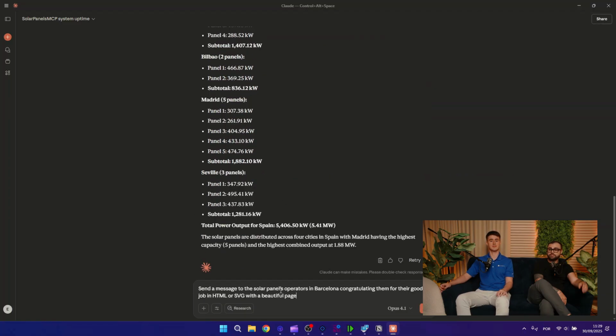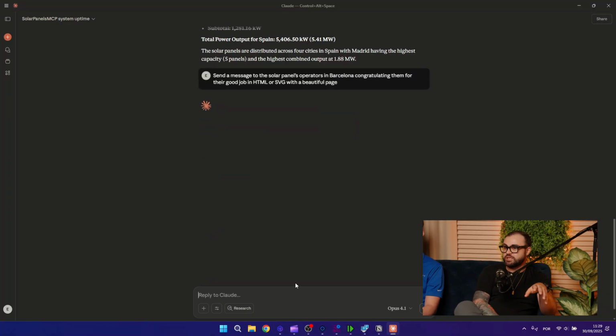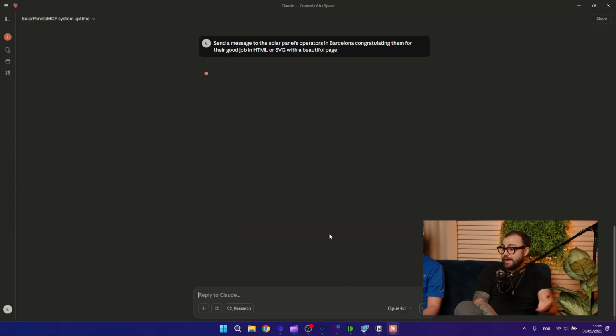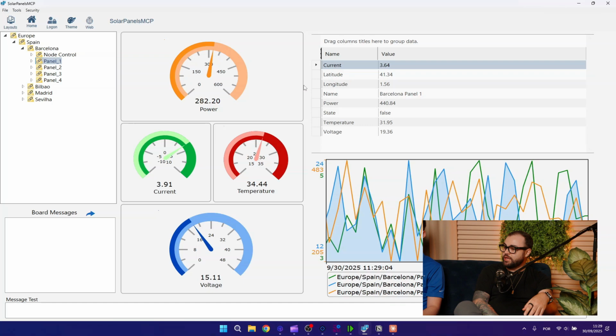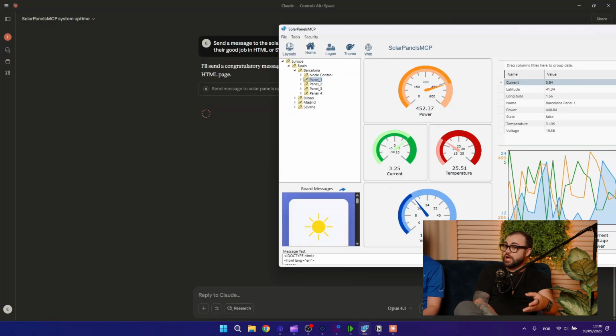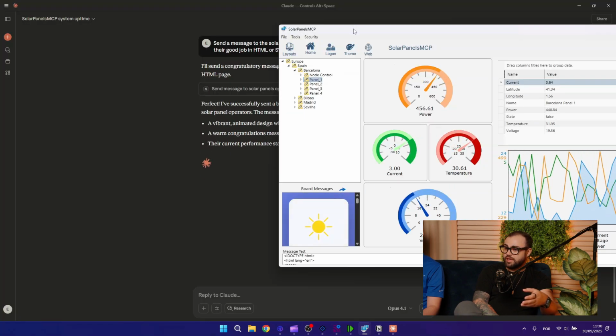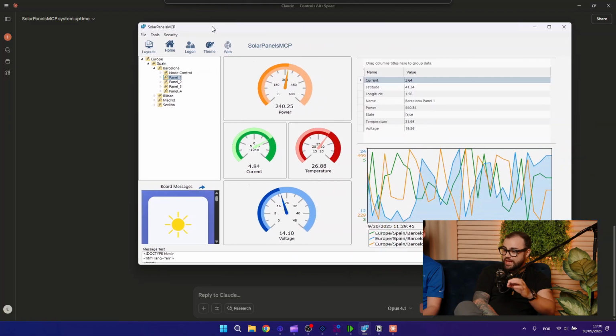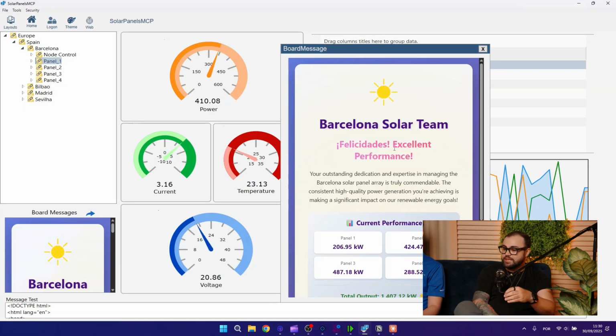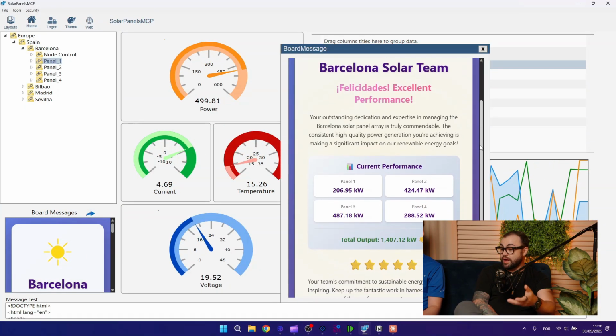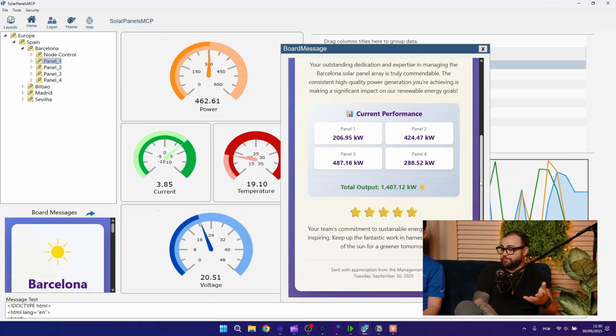Yeah, but based on your answer, let's finish by making AI send a message back to our application. Send a message to the operator, congratulating them for their good job. As you can see, the message has been saved into HTML format, and it can be automatically read by our tools. And that's it from us, Harry.